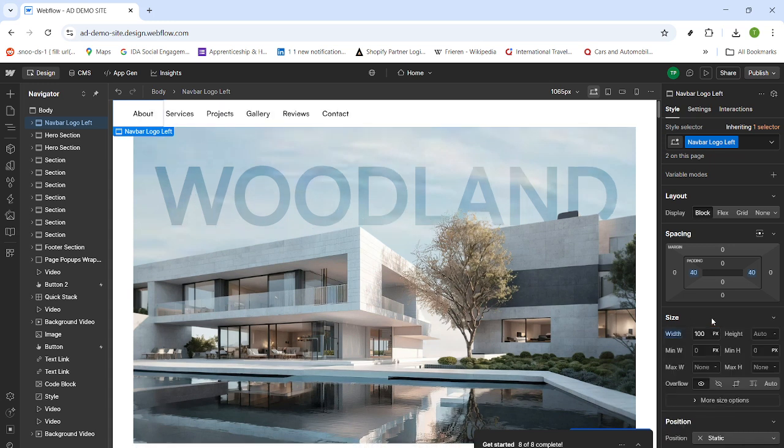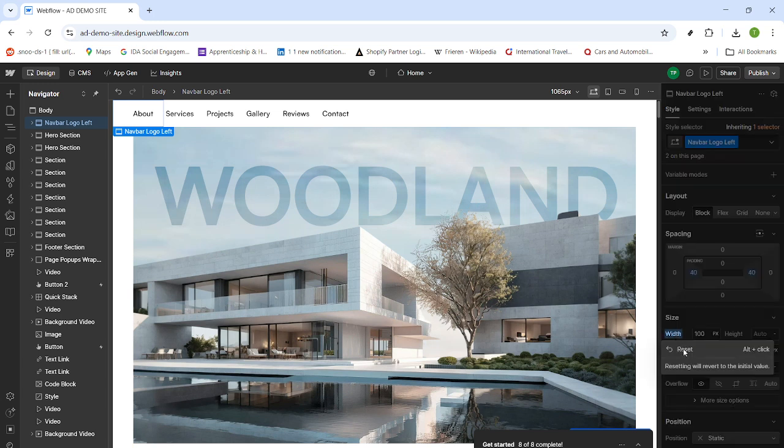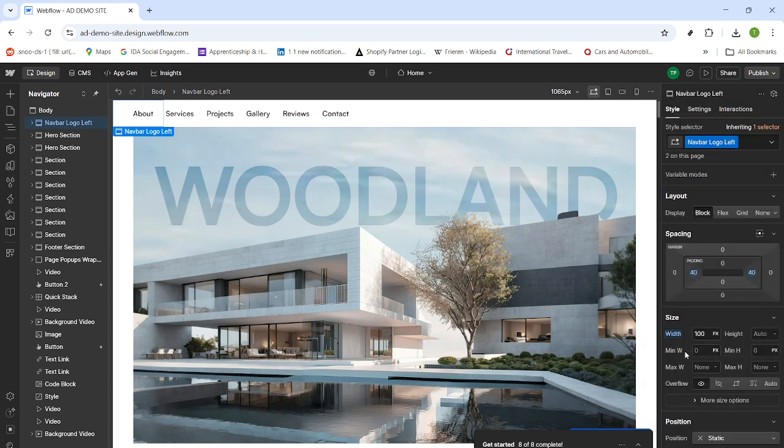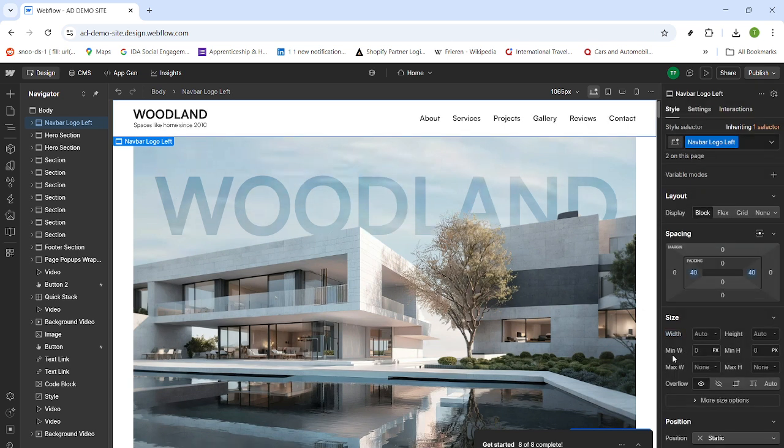If you don't see a change after resetting width, it may be that another size constraint, like max width or padding on a parent, is controlling the layout. In that case, look for other blue highlights in the Size section as your next clue.